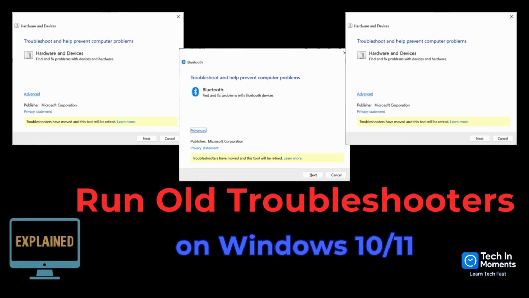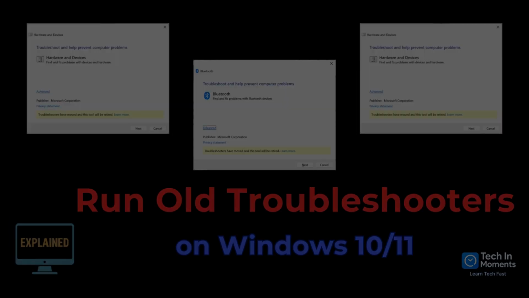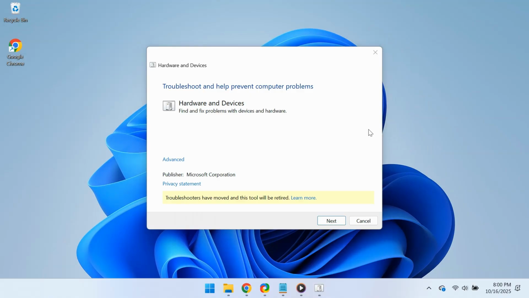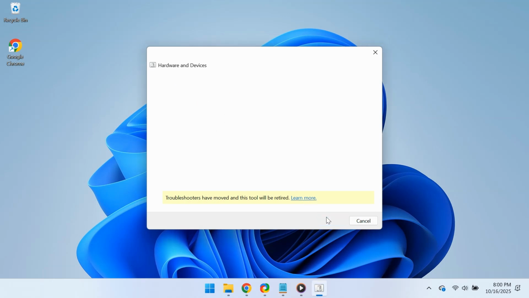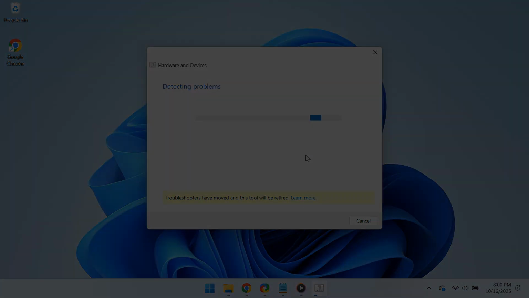How to run the classic Windows troubleshooters. If you've been using Windows for a long time, you've probably used those classic troubleshooters to fix random PC issues. Well, FYI, Microsoft has deprecated them and replaced everything with the Get Help app, which, let's be honest, rarely helps. But here's the good news. There's still a nifty little trick to bring back those old troubleshooters. No need to tweak advanced settings or install any third-party tools. It's all still built right into Windows.